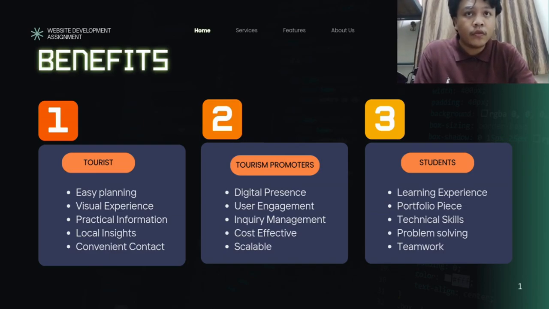So the first one is for tourists. The first one is easy planning. This website helps tourists to plan their trip easily by providing ready-made itineraries for 1 to 3 days.